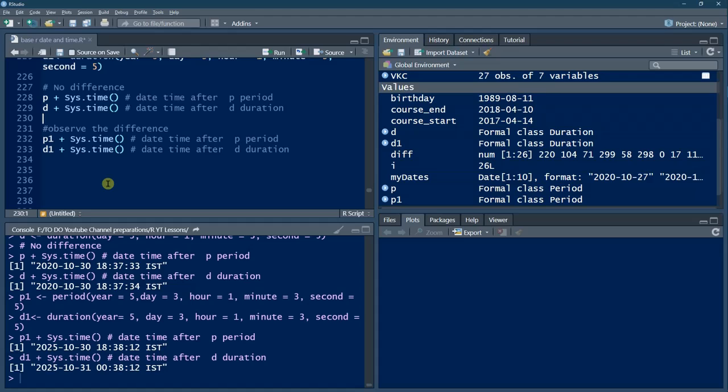So we have covered exhaustively the time and date handling both in base R and using tidyverse, that is the lubridate package. Of course, there are many other functions in lubridate, but the idea here is you must get the basics, then you can use them as required.